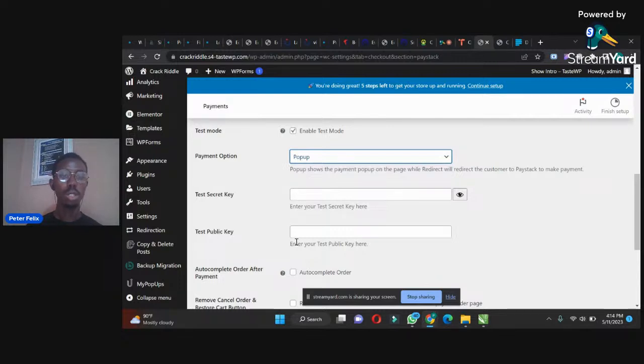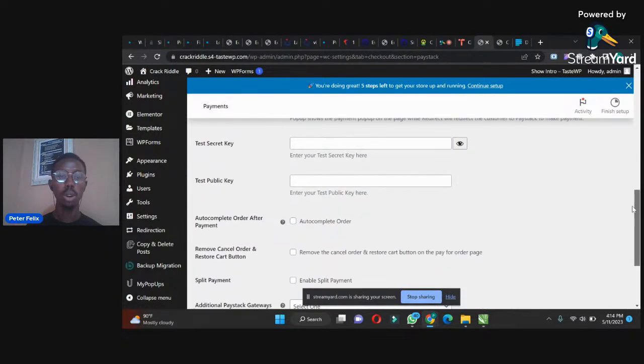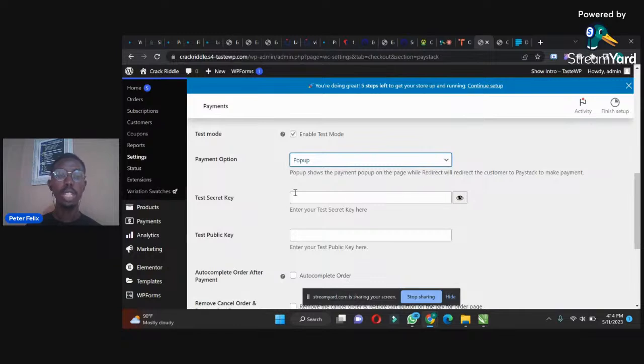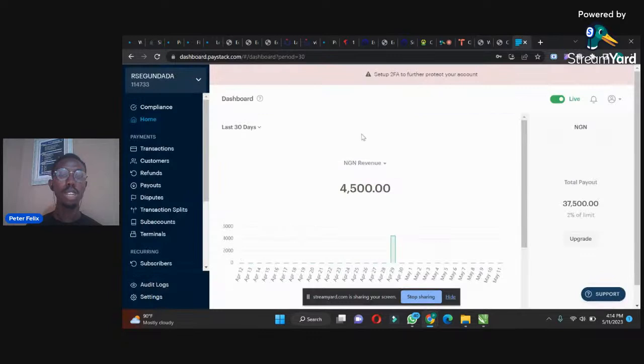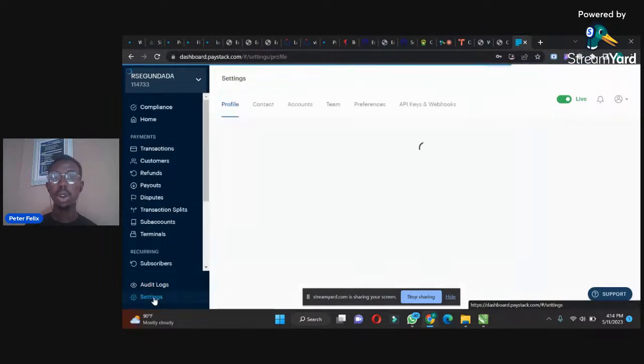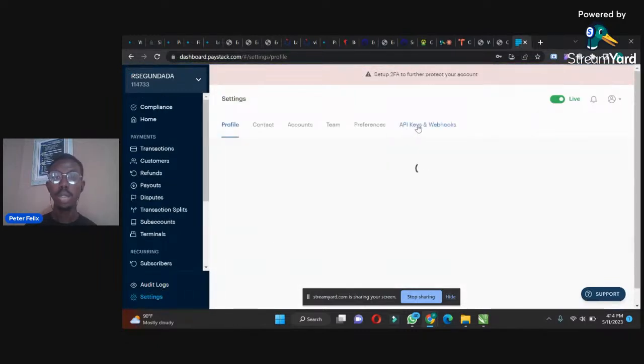Now these two things are very important. Without them, there is no way you can set up your payment gateway. So how will you get your test secret key and your test public key? It's very simple. Once you have set up your Paystack, the next thing you should do is to come down straight to settings. Once you come down to settings, your account should have been live by now. Then under settings, all you need to do is come down to API keys and webhooks.